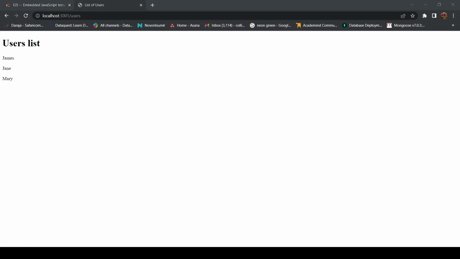That's one way of outputting data into the view, and it comes by installing the EJS package. It actually is a templating engine. So this is one way of outputting data from the controller into the view.